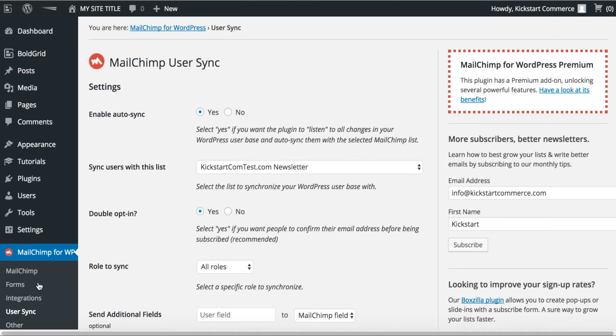And this is the important part. When you go to user sync, you'll want to make sure that enable auto sync is selected yes, so that when users register, it will take their email address and add it to the designated Mailchimp list that you select here, which I have just my basic Kickstart.com, test.com newsletter selected here.